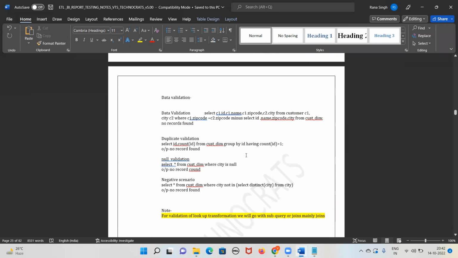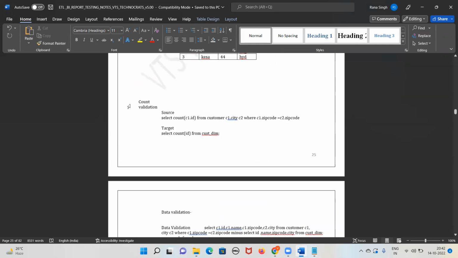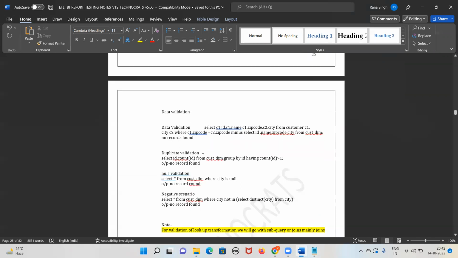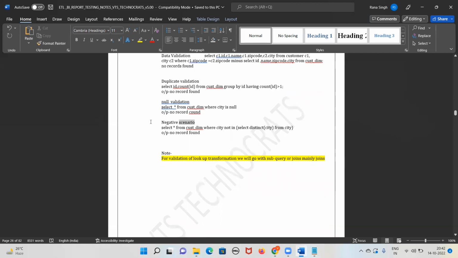So to validate the data for the lookup transformation, we have to use what? Joins or subqueries, mainly joins for lookup transformation. This is the source query. This is the target query. This is the data validation query. I told you: duplicate check, null check, and one negative scenario, guys. This also, if you want, you can just use.